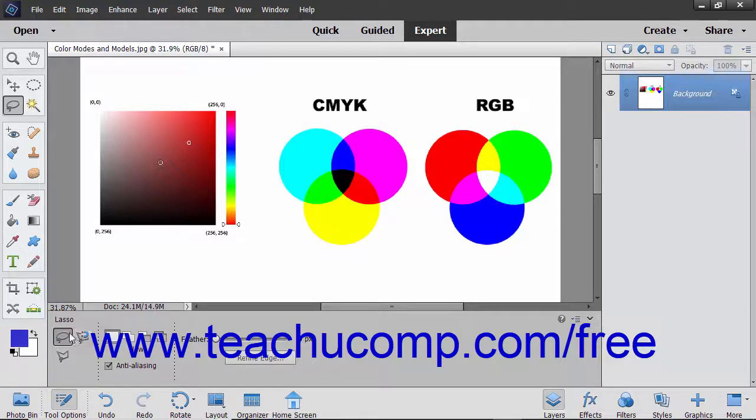To use the Lasso Tool, click the Lasso Tools button in the toolbox. In the Tool Options bar, be sure the Lasso Tool is selected. Also choose the type of selection to make in the Tool Options bar, just as you did with the marquee tools. To create a selection, click and drag with the mouse to draw a freehand selection.